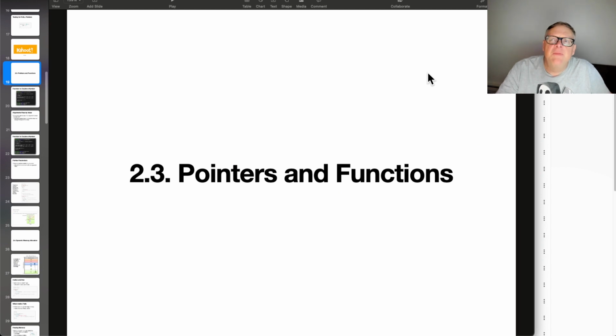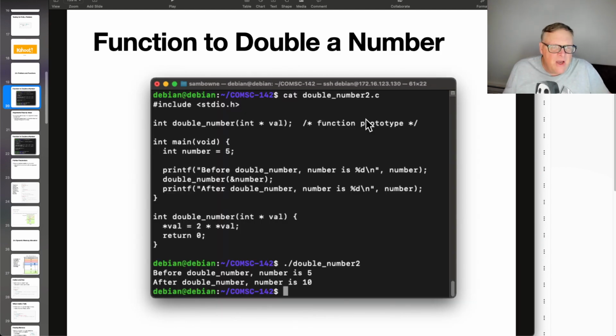Pointers and functions, and I mentioned before, this is one of the places you get some value out of them. So here I've got a function that will double a number. Here's the double number, and it's going to take a pointer. The argument is a pointer to val. So when I set *val = 2 * *val, it's going to change it and then return 0. When I run this, I'm going to call double of a pointer to the number. Since I passed the subroutine a pointer, when it changes this value, it's changing the variable in the calling routine by address. So before double number it's 5, after double number it's going to be 10.